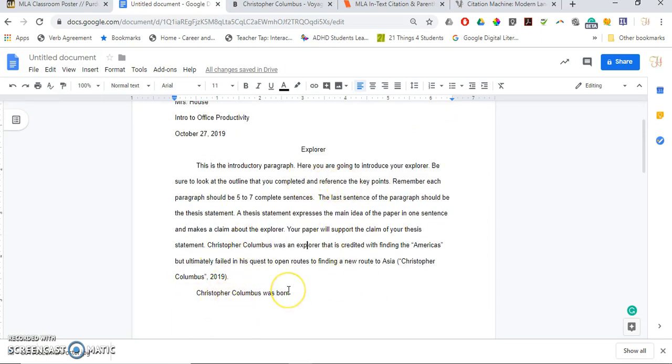If you have any questions about how to cite things, parenthetical citations, that's what this is called. This is a parenthetical citation because it's within the paragraph. If you're not sure how to do that, please let me know and I will be right there to help you. Otherwise, I think we're tidying up your explorer reports, and I can't wait to see what you tell me about your explorers so I can learn something new.